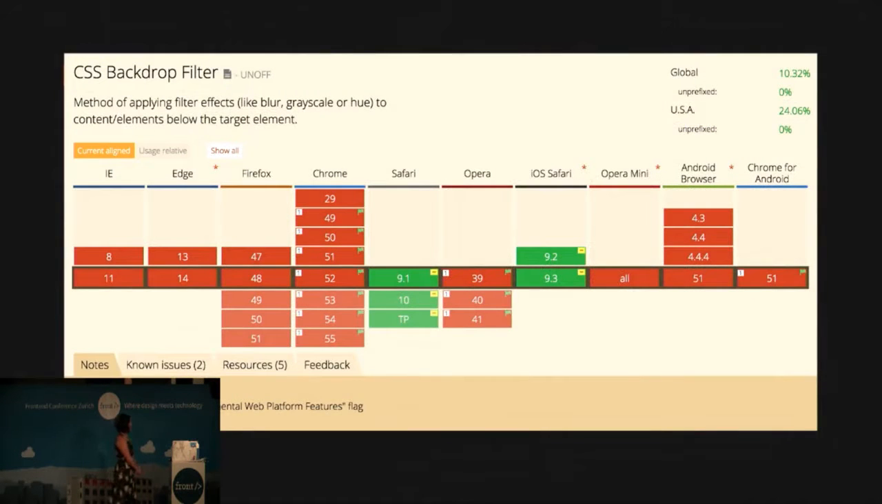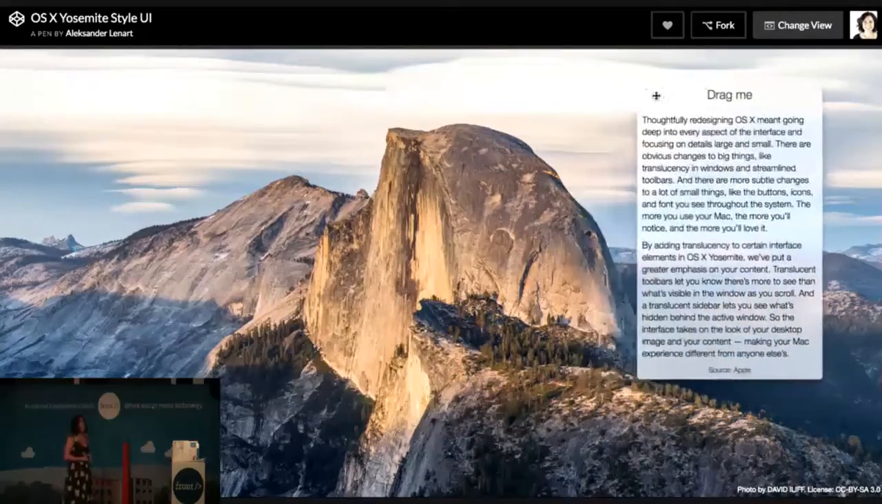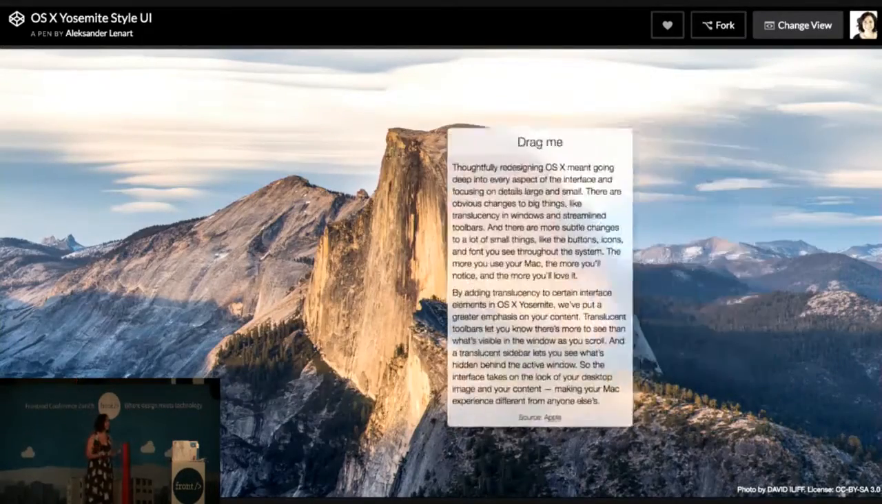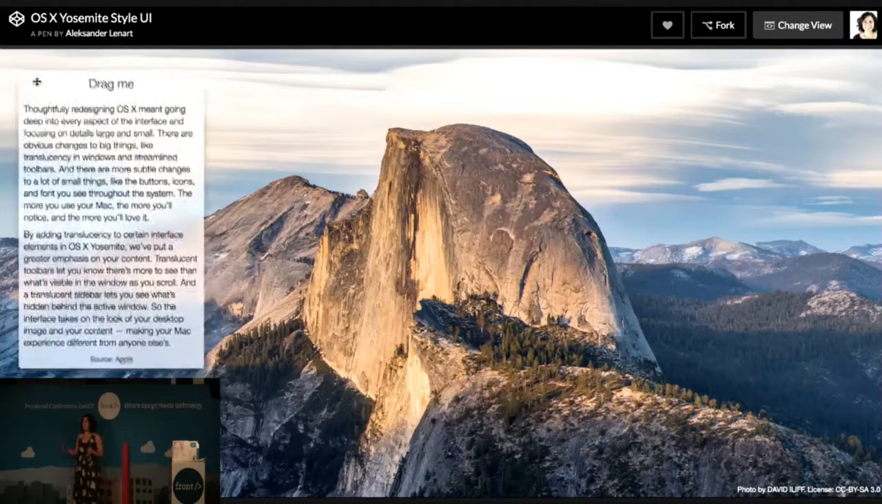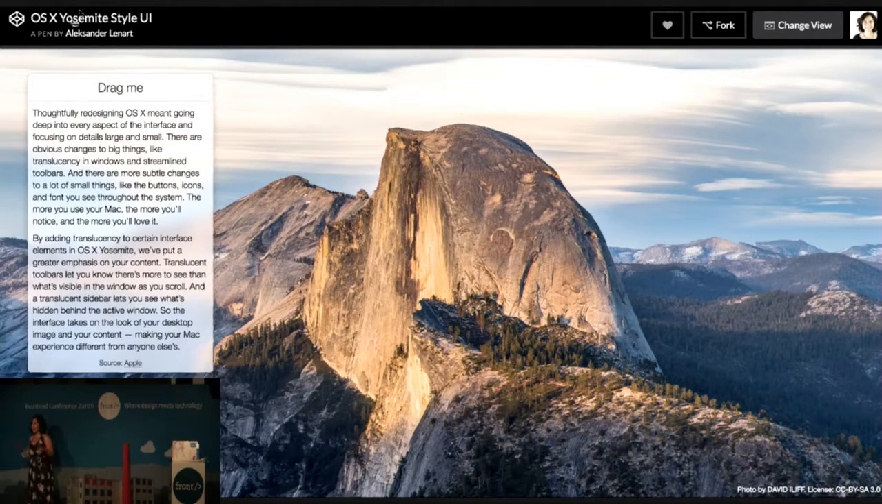So this is a port for backdrop filter. However, there are workarounds if you want to create this effect. And the workarounds sort of look like this. In this example, we're making that text a little bit more legible by providing a blurred background. And this is something that we saw in OS X, and something that we can do today on the web.